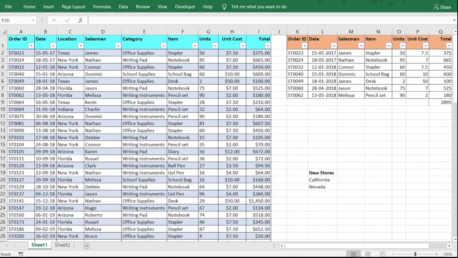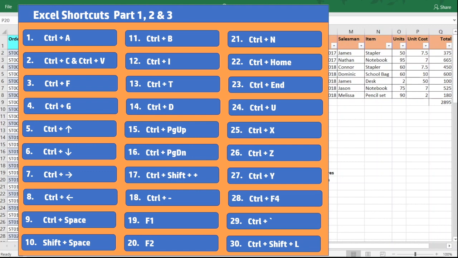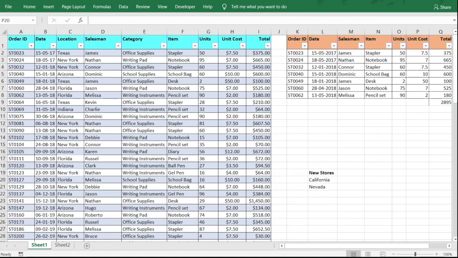The 30 shortcuts covered in the first three videos are on your screen now. If you have not yet watched those videos, you can check them out by clicking on the I button at the top right of this video. The link for those videos will also be in the description.